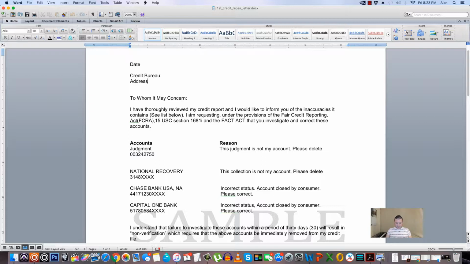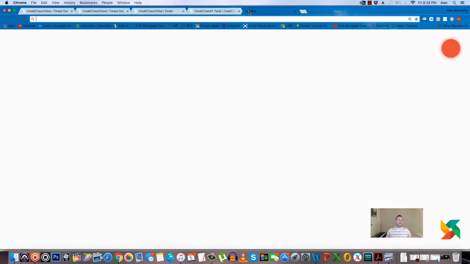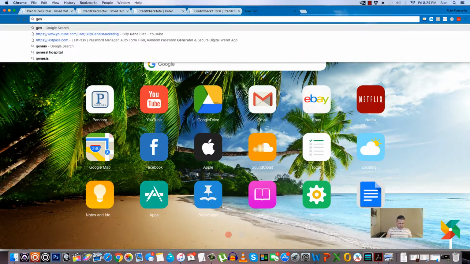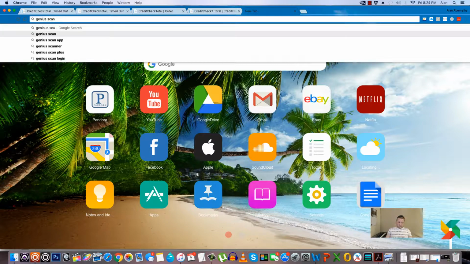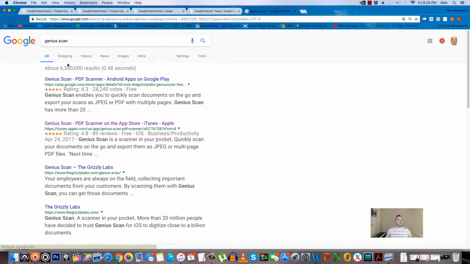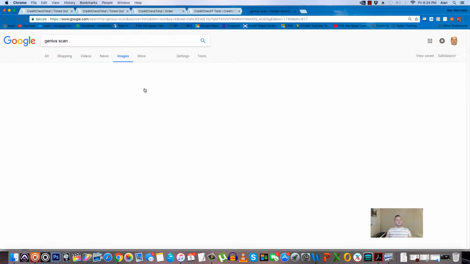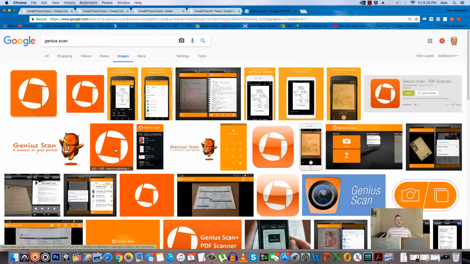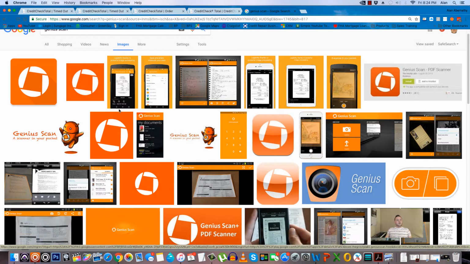You're going to need this one called Genius Scan. Okay? Genius Scan. This is the app. I'm going to pull it up so you can see right here. Genius Scan. I'm probably spelling that wrong. Alright, Genius Scan. Let's do the images so you can see. See this little logo right here? This is the app. This is what it looks like in the Apple Store. I don't know about the Android market, but that's for you guys to figure out.